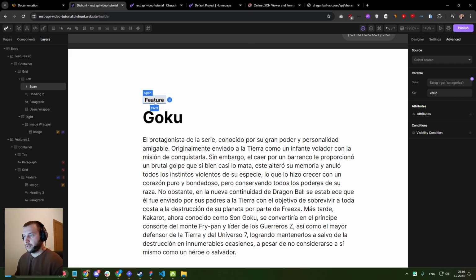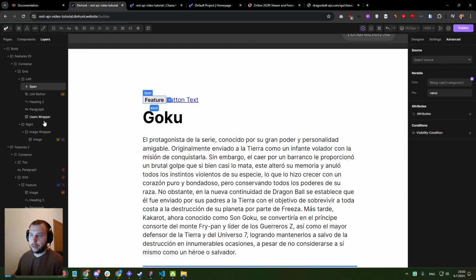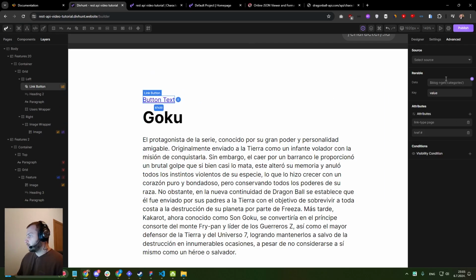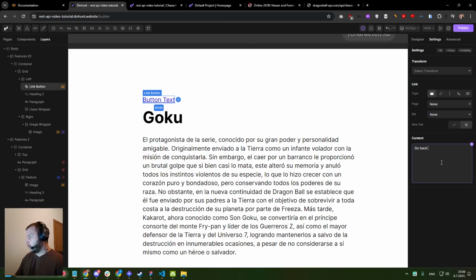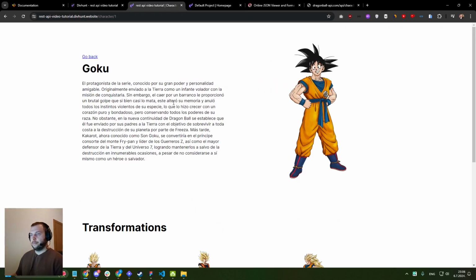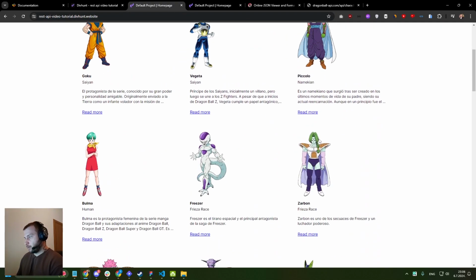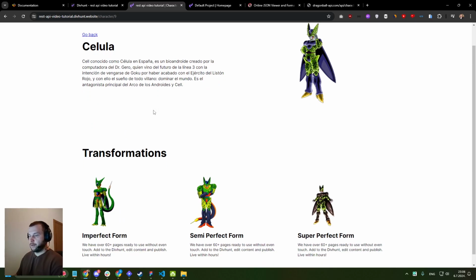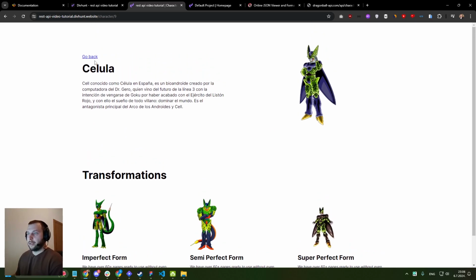Now what we are missing is maybe a go back link here. So I can add it here. Instead of this span, I can just name it go back. And we are going to link it to homepage. So now I can quickly switch between multiple items.